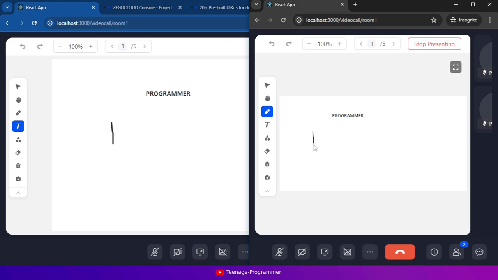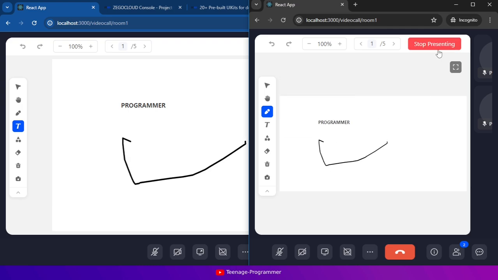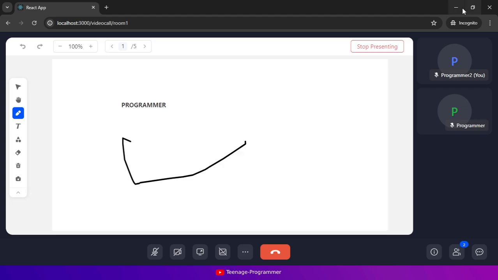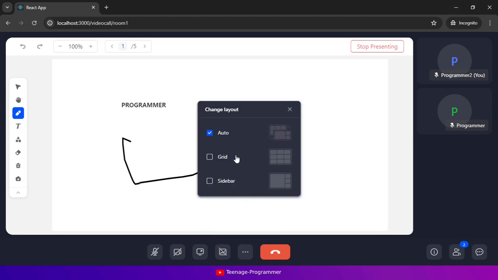The whiteboard is updated in real time with the users on the video call. It also has a layout changing feature. This will work only for group calling.